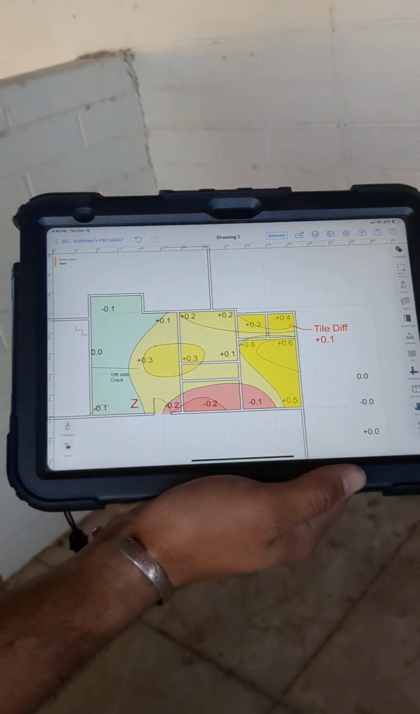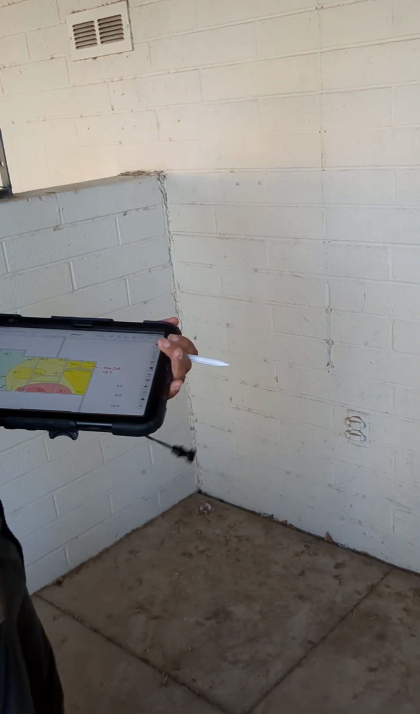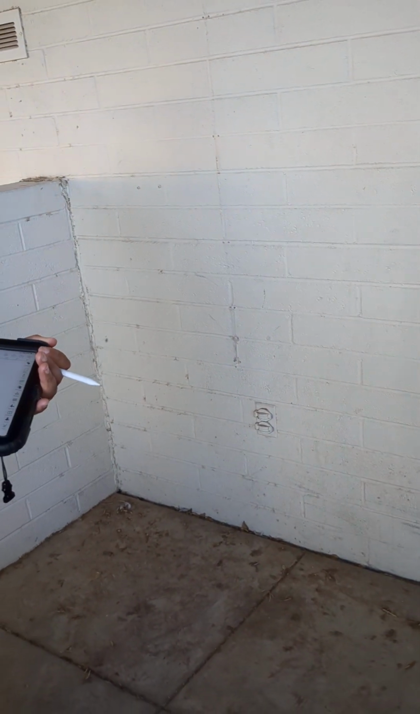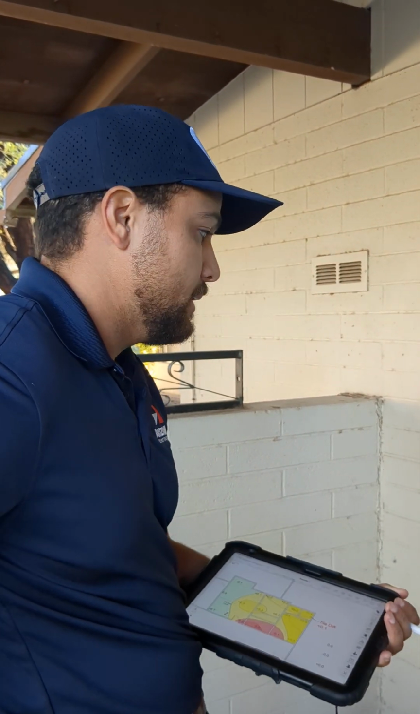Okay, thank you. I just wanted to run you through that and basically the data that I collected so far. From this point, I feel comfortable recommending a couple of solutions of what we can do to fix it and prevent the house from moving any further.